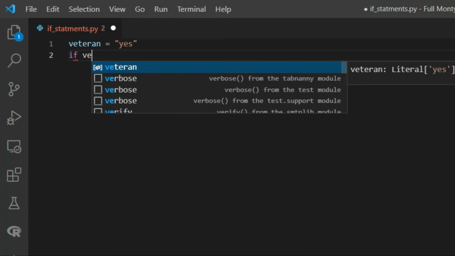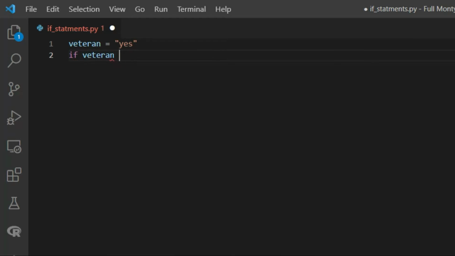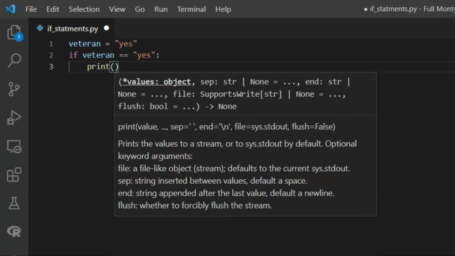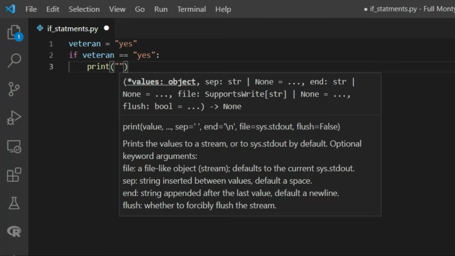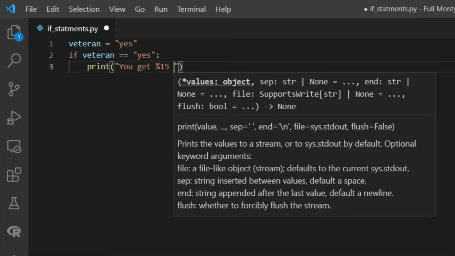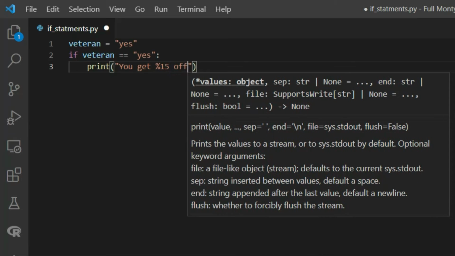Now let's make the if statement and use the veteran variable to set the condition. If veteran equal, and we want to put two equal signs, so it means that it's equal, not setting it as a variable, to yes. And if this condition is true, then it's going to perform a function. Let's make it perform print, you get 15% off.